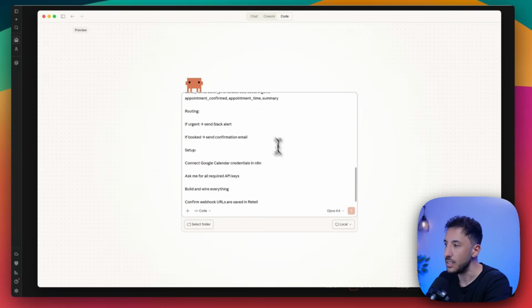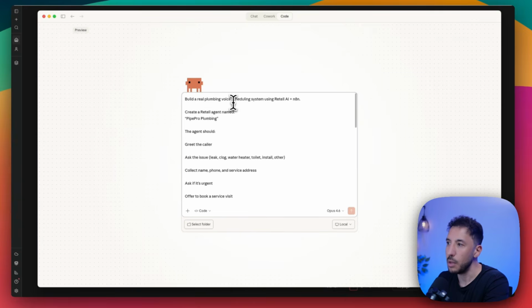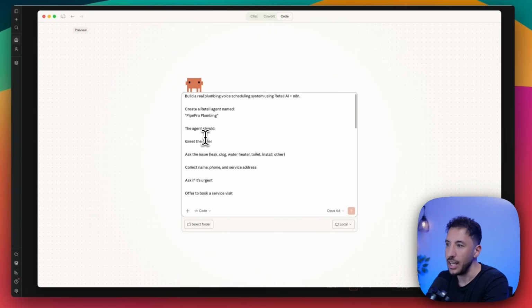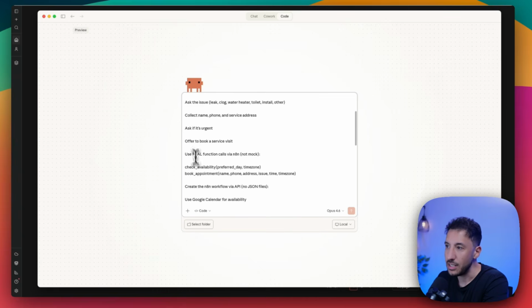Once we send this, I'm going to show you exactly what this is. Basically, we're going to be building a plumbing voice scheduling system using Retell AI and n8n, and I'm going to explain what that is in a little bit. I'm just saying create a Retell agent named PipePro Plumbing. The agent should greet the caller, ask the issue, collect name, phone, and service address, ask if it's urgent, and then use real functions in n8n to check availability and book appointments. So let's go ahead and enter this.